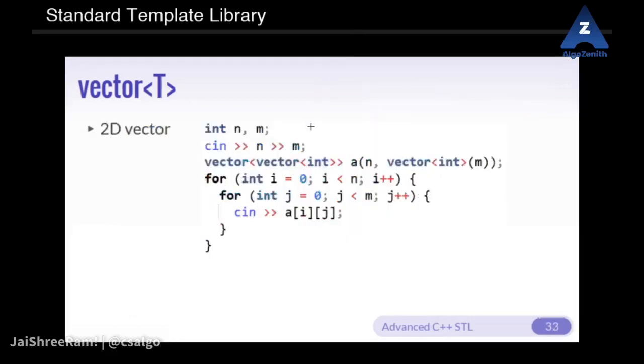You can also create 2D vectors. A vector can take a type, right? So you can also put a vector inside a vector and declare such a 2D vector of dimensions n and m, and you can run a loop and take inputs into the arrays. This works like the normal 2D arrays, but you're declaring it as a vector, right?